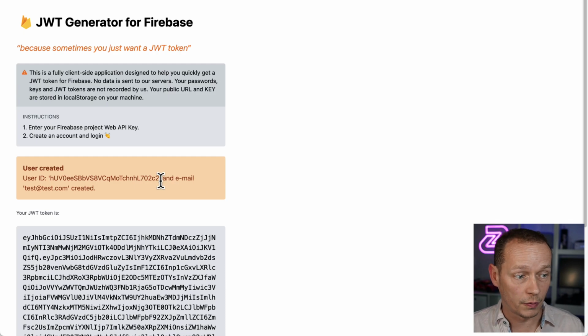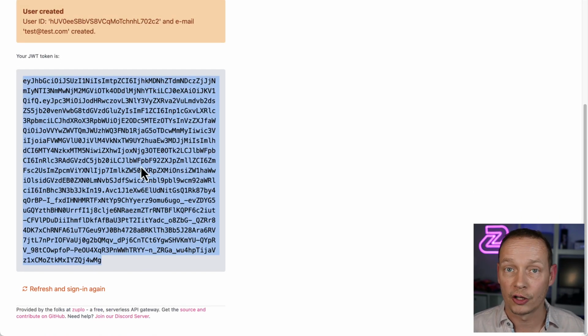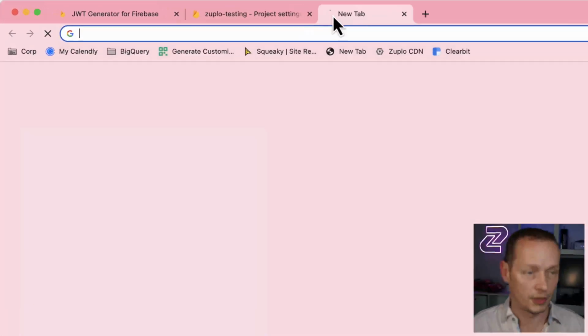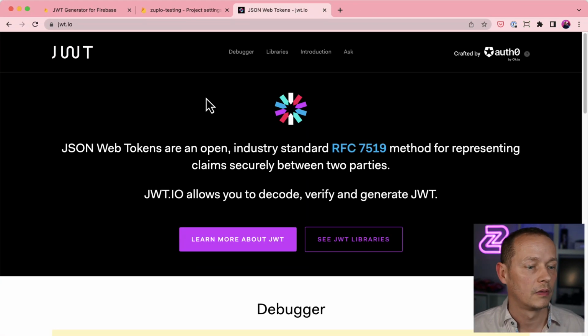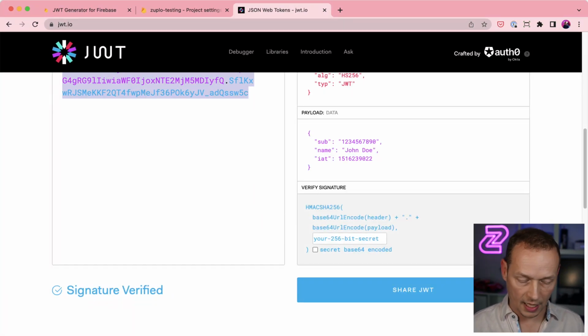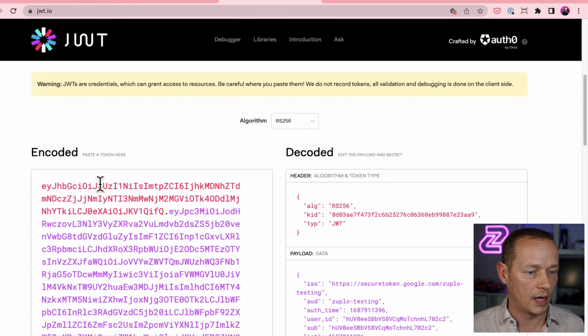And boom, a user was created in the system and I got a JWT token. Let's go and take a look at that JWT token by looking at it in JWT.io. And yeah, there you go.